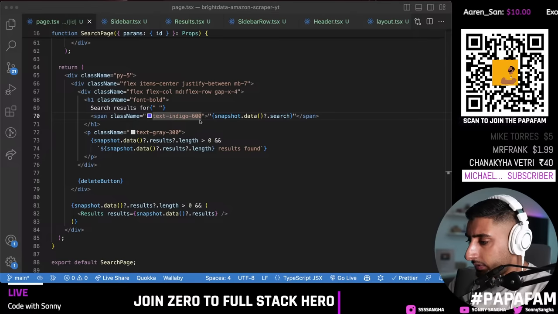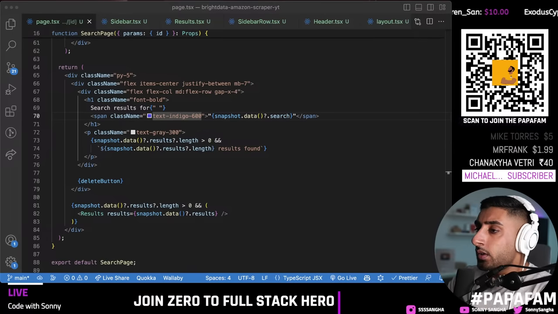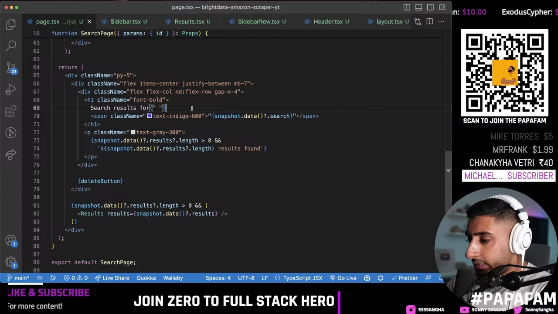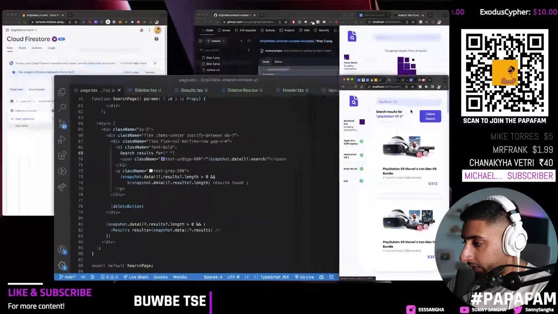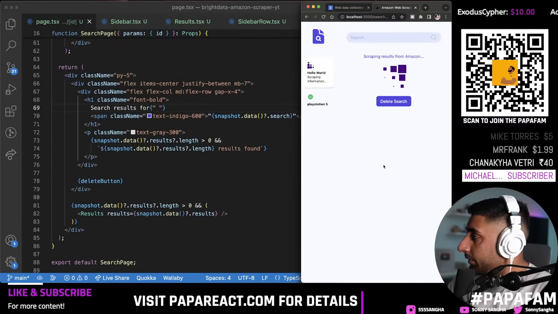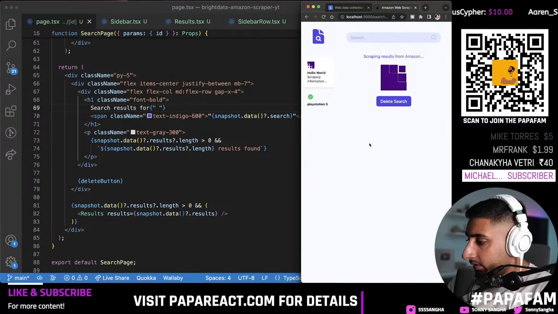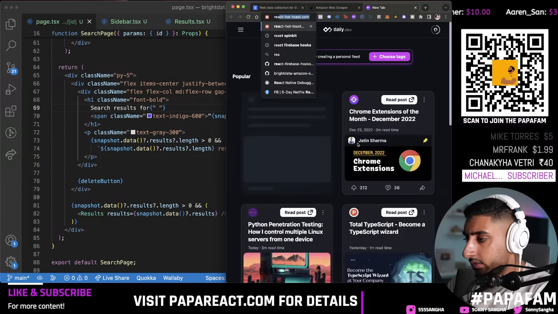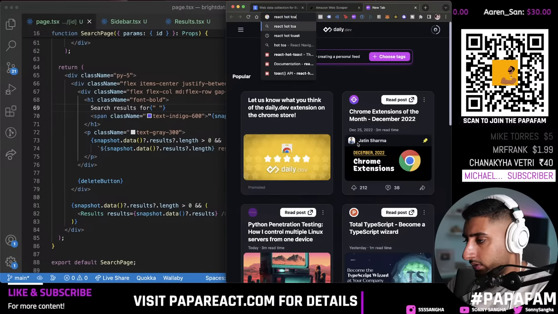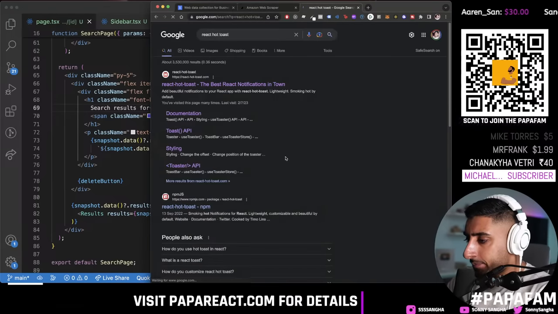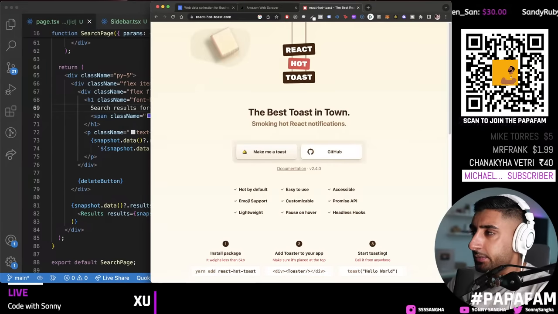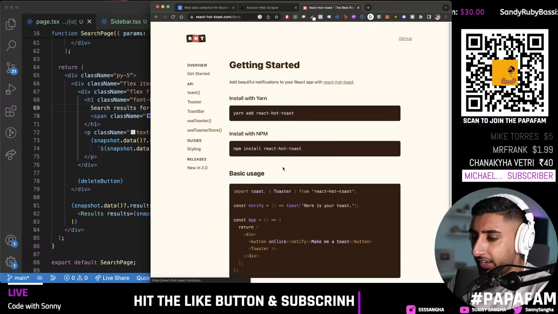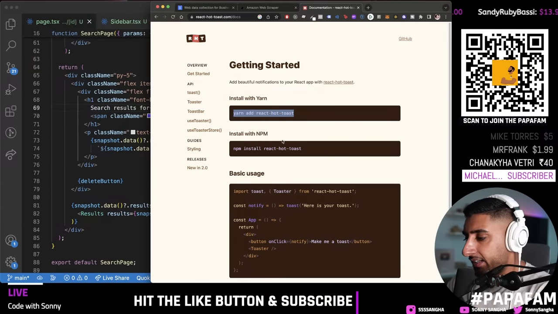Now what I want to do is go ahead and get React Hot Toast notifications in the correct way, right? So React Hot Toast notifications is the next step. I'm trying to think, I feel like I'm missing something really important now, but I think we're actually near the end of this build. So I'm going to add in the React Hot Toast.